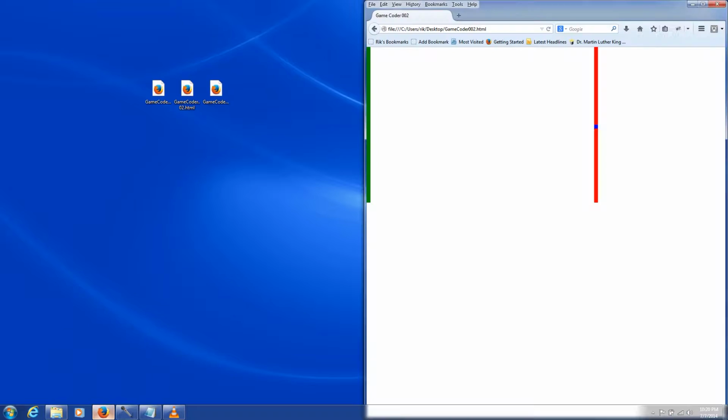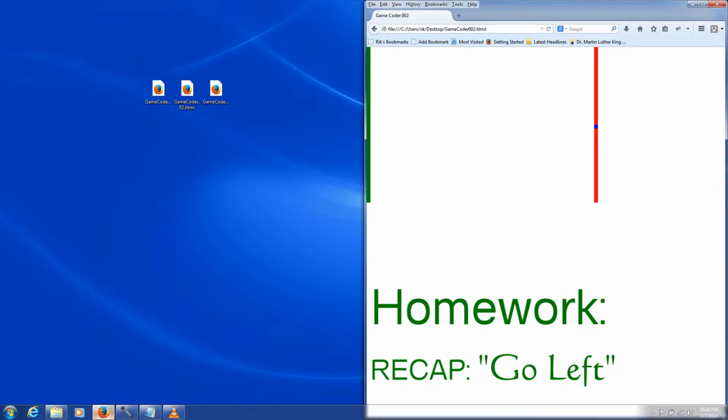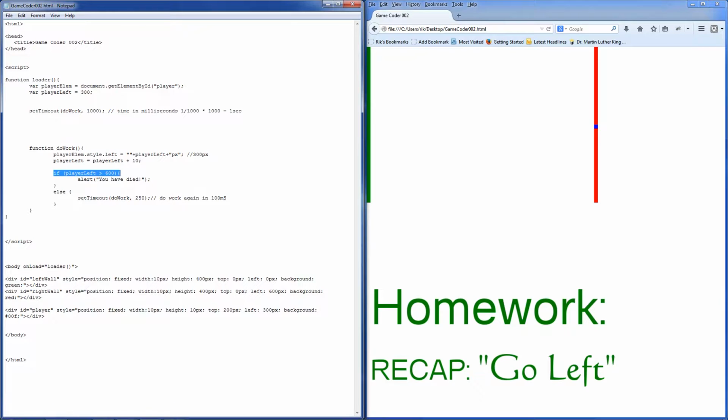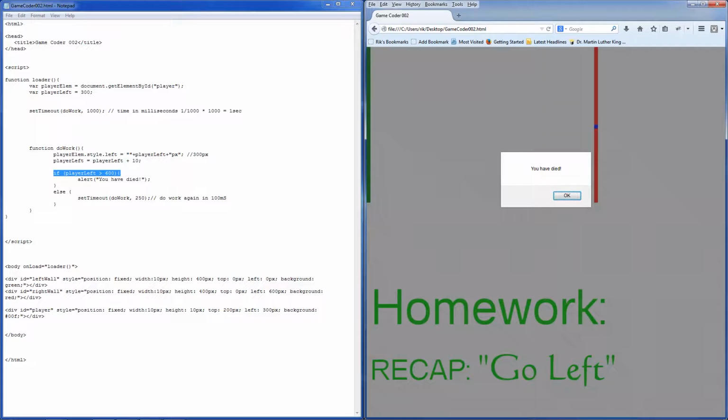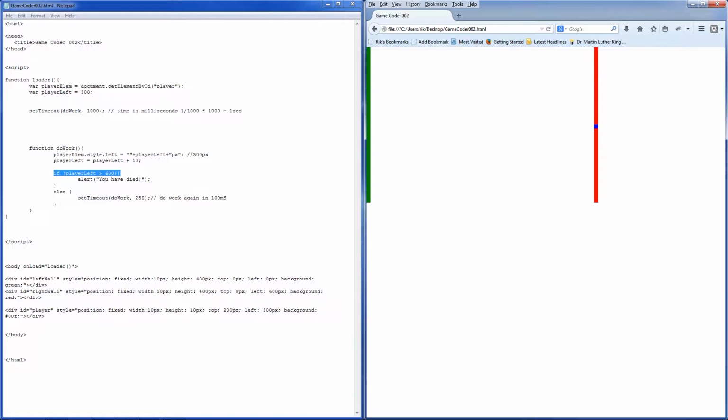What did we do last week? Well, we had game coder 2. Remember, if I reload this page, we were able to move this guy to the right hand side of the screen, and when we get to the right hand side of the screen, we say you're dead. And our homework was we were going to make him move to the left hand side of the screen instead and say you've escaped. Why do we want to do this? Well, because it'll be useful in a little while.